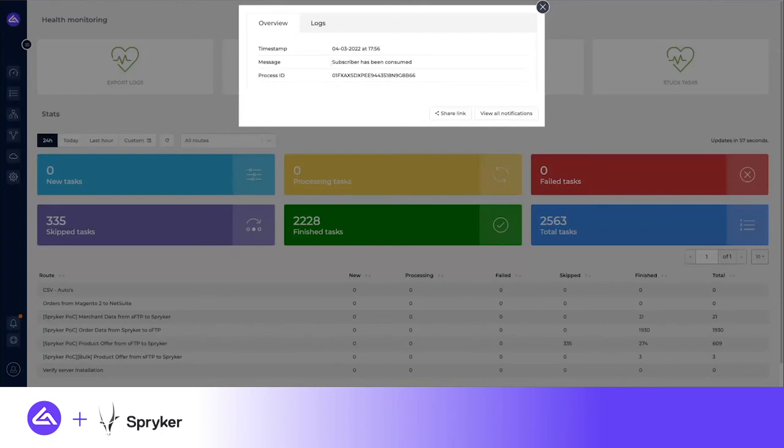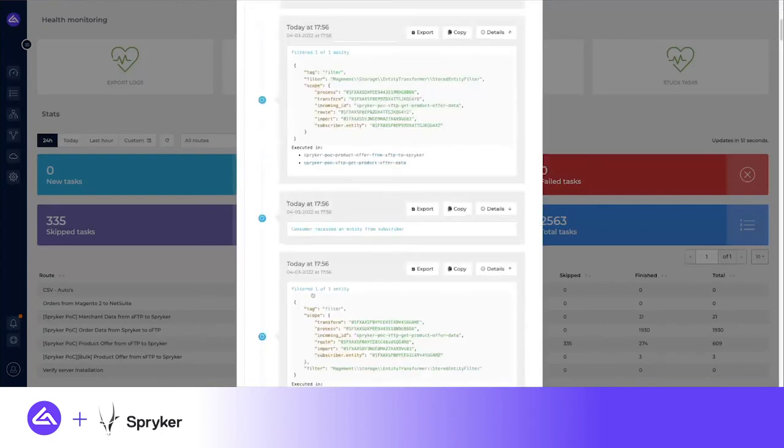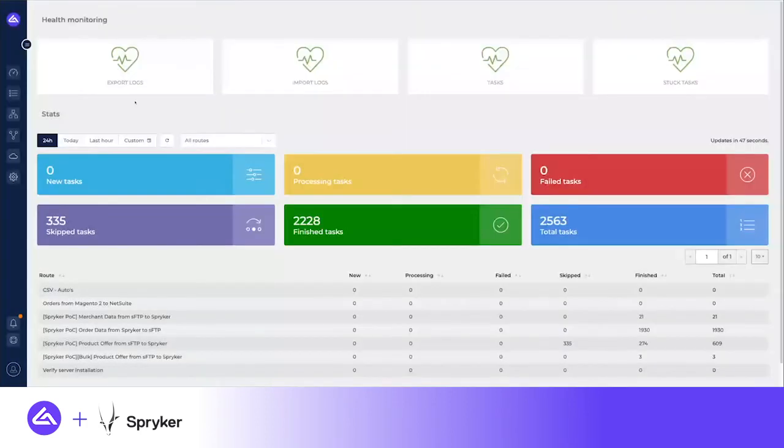Filtered one of one entity, filtered one of one entity. As you can see, everything is being filtered. And this is because we applied our delta storage mechanism. We use this delta storage in order to detect changes.